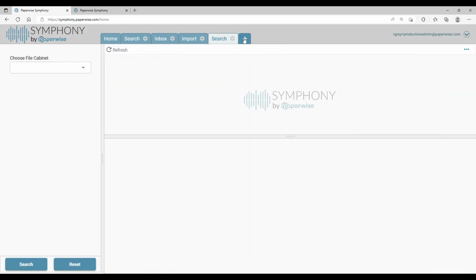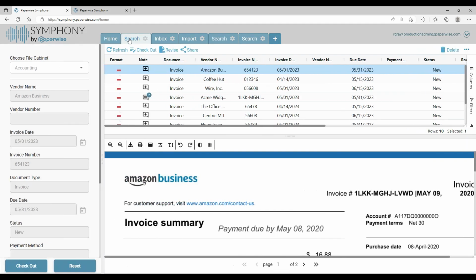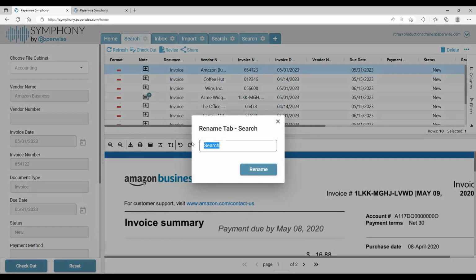Sometimes I need to do multiple searches and be able to go back and forth to see documents in different cabinets. Now at this point, you can see it's getting a little crowded up here. And it can be a little confusing to have three tabs all named the same thing. Again, if I click on the settings menu, I can rename a tab.